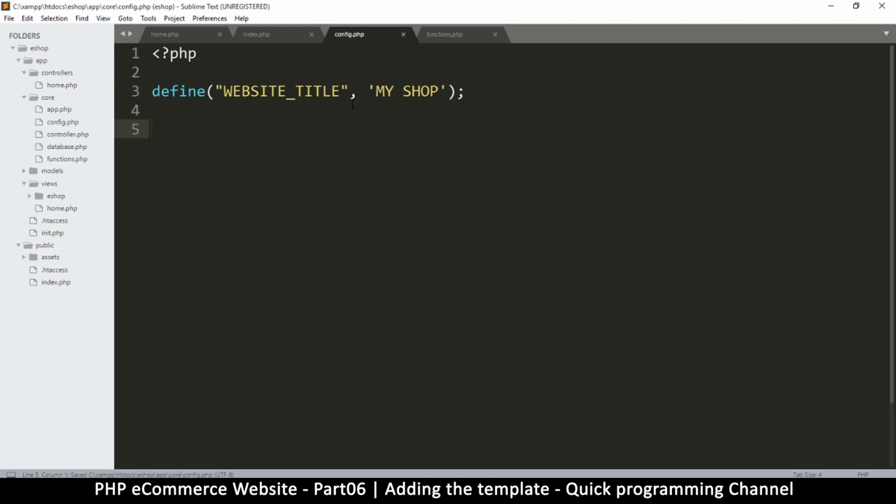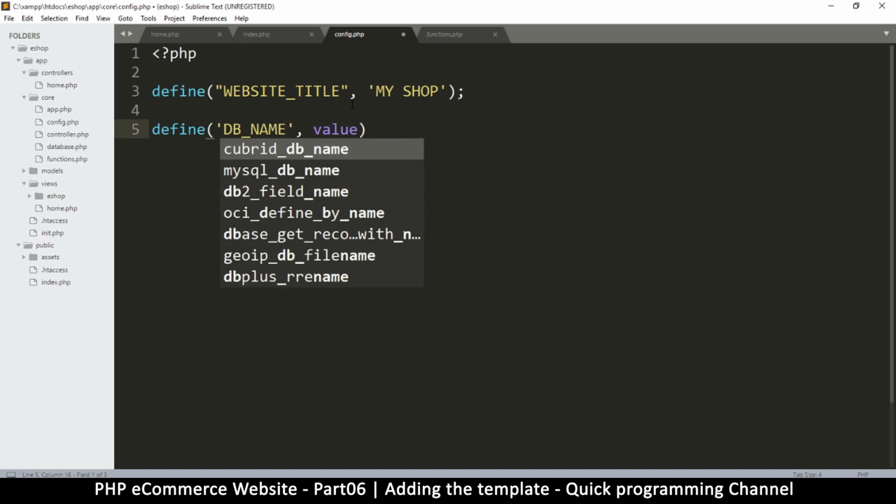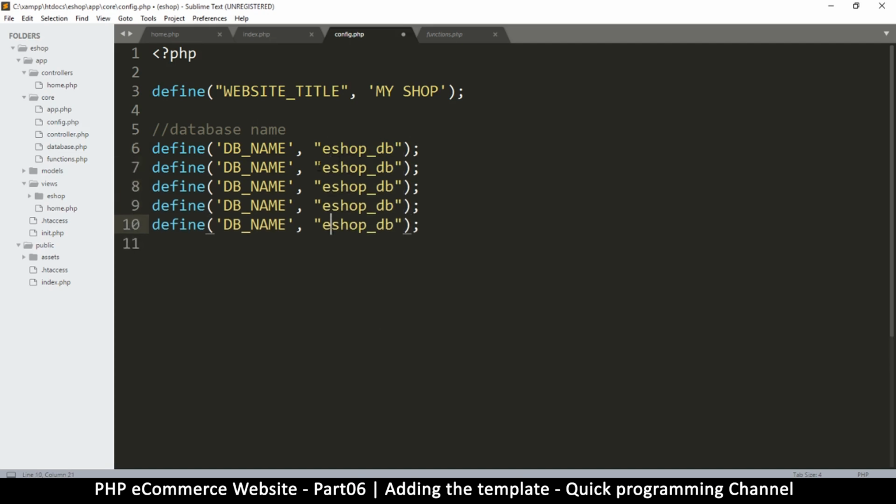We can add a few more definitions, like for example, for our database. So we can have DB name. Now you can comment these things out, of course. You can comment the database name so that you can remember what these things are. So the database name here is going to be eShop_DB. That's what we will name it. Let me do a couple more of these. There's also DB type. If you want to use a different DB in future, you can put the type as well, but we won't be doing that. We're using MySQL, so this is all set.